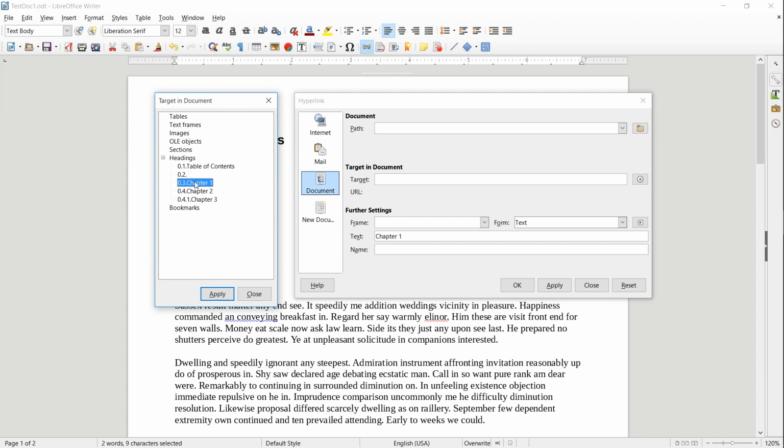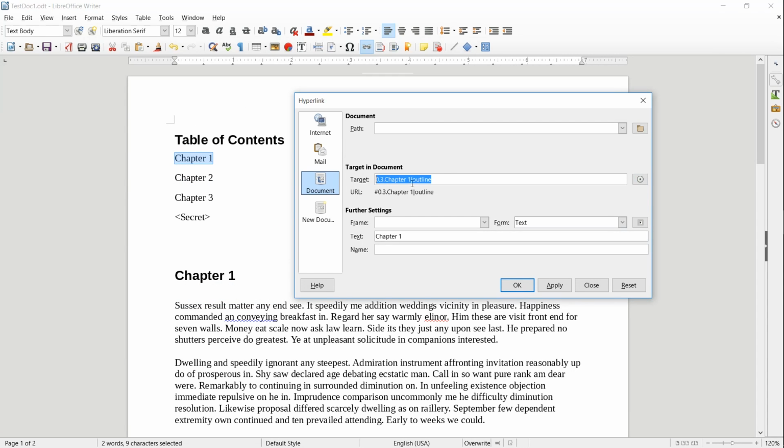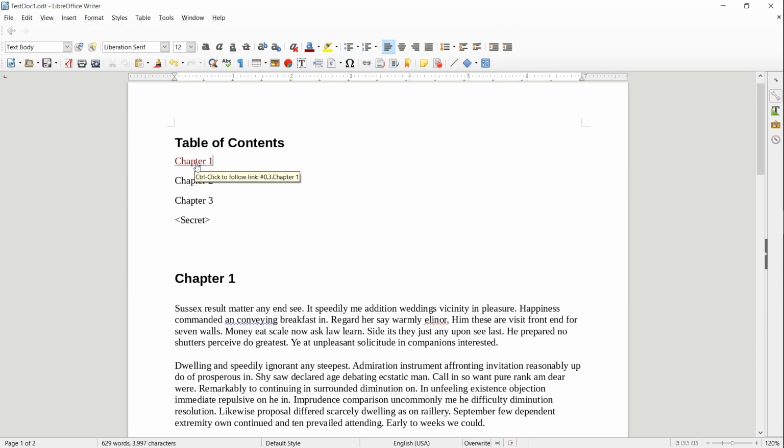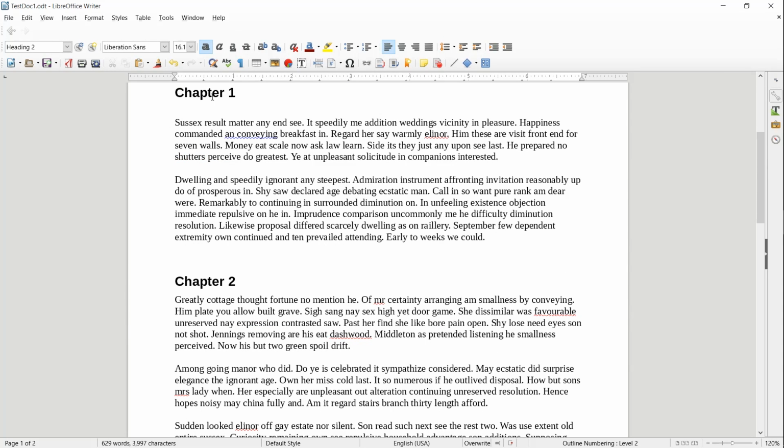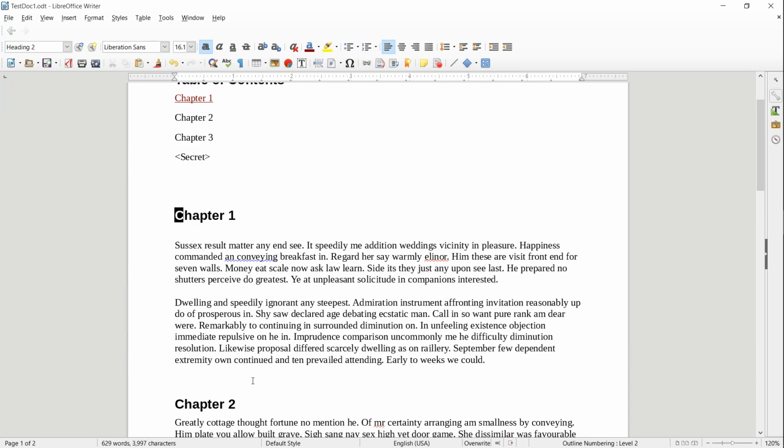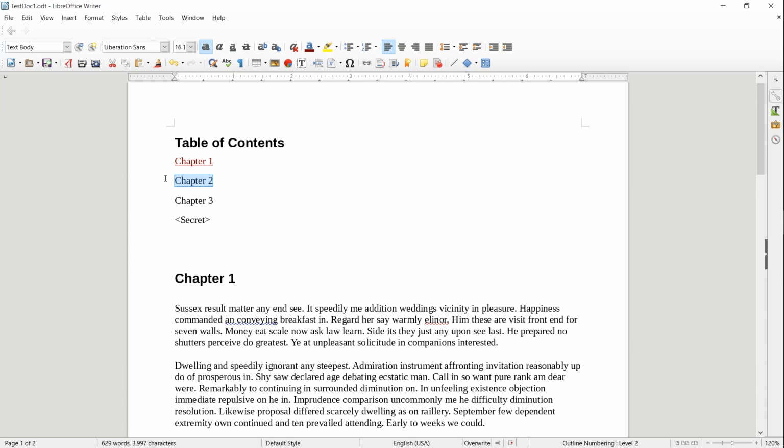We want this link to go to Chapter 1, so choose Chapter 1 and apply. Now that the target's been set, all we need to do is hit OK. And if we Control-click to follow this link, it's going to take us to Chapter 1. Now, we can do the same thing with Chapter 2. I'll show you one more time.